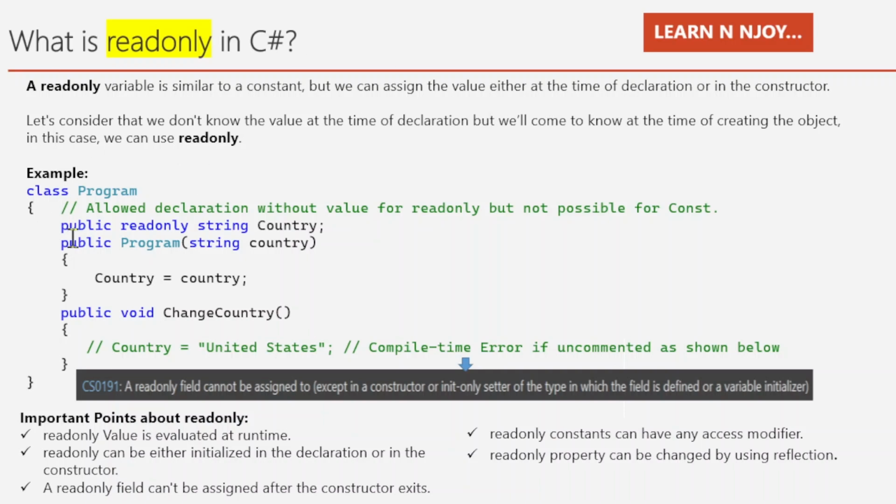Let's understand with the help of the example shown over here. So there is a class named Program. It has a read-only variable. That's what I have written, public readonly string country.